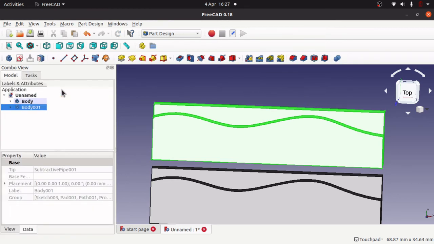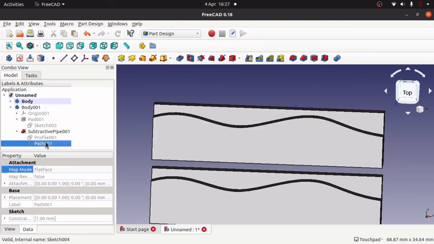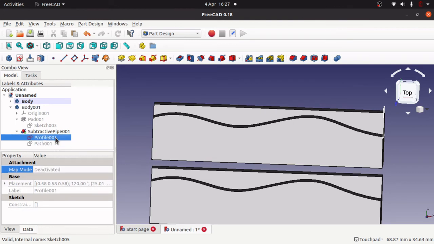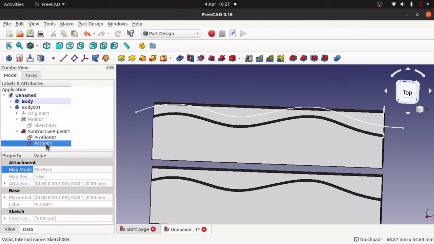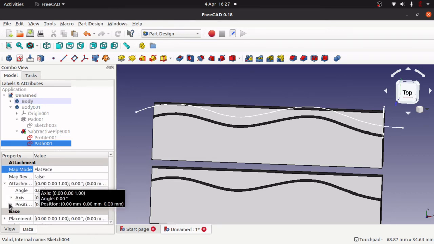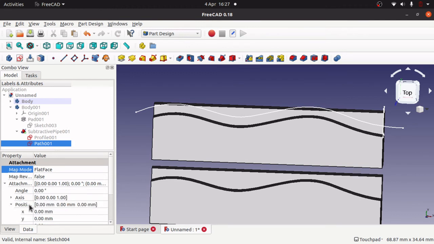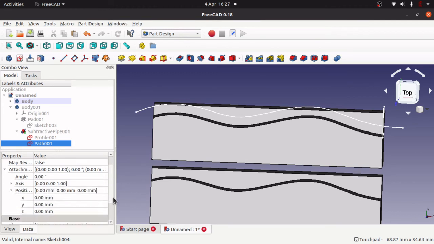Then OK that, and where the body is, open that up. So this is the copy, and we can alter these profiles. So if we bring them in, let's bring the profile in and bring the path sketch in, and using this placement down here, so attachment, position, looking at the y-axis, so I can see with my helper where the y-axis is.